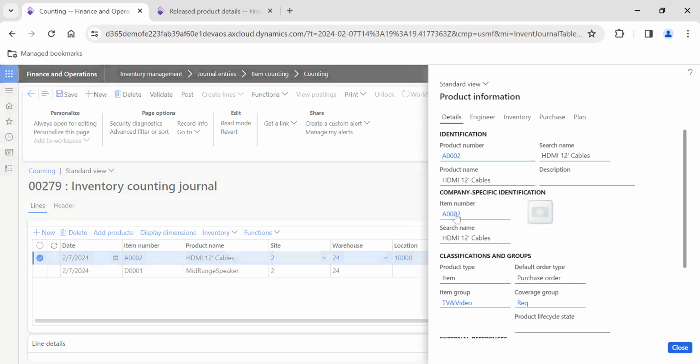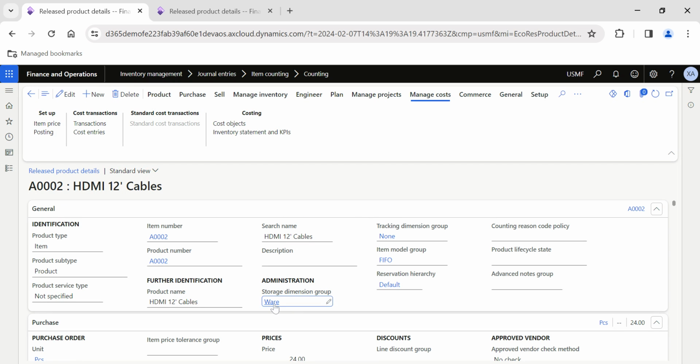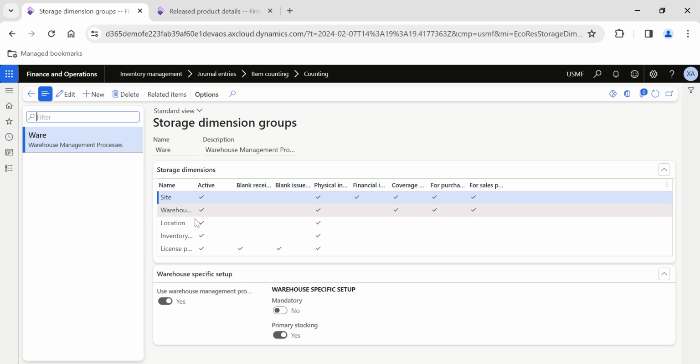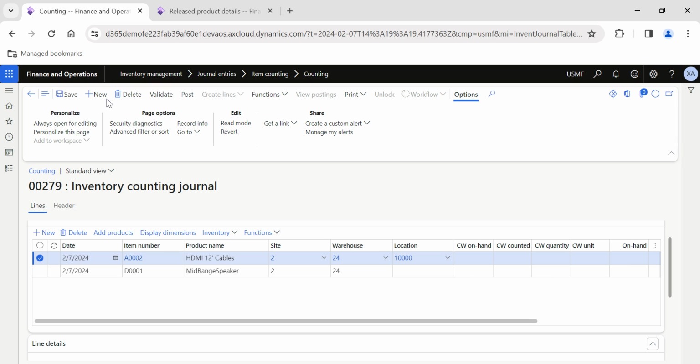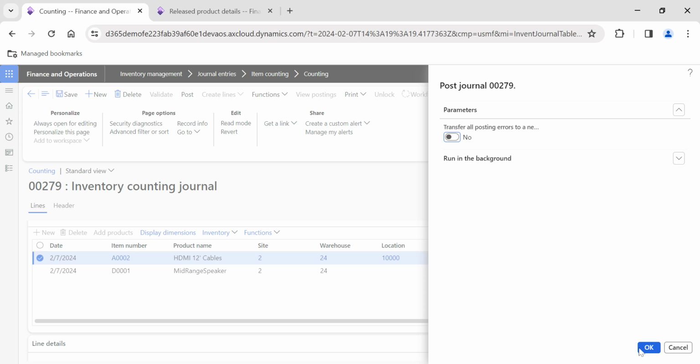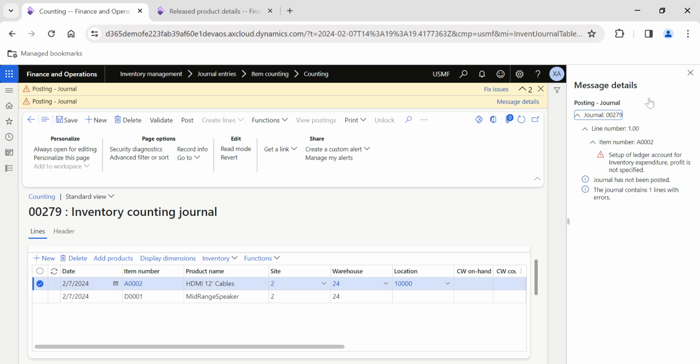If I check the item number, you see it is an advanced warehouse item. You see location is active, so that's why it is asking for the location also, right? So now I think it should be fine. We'll save this and then we'll try to post this counting journal, right? And still we have this error.